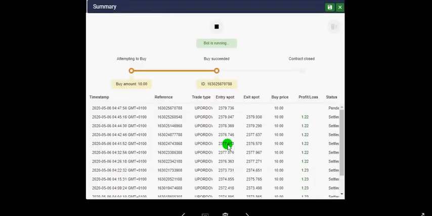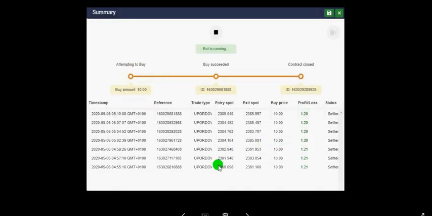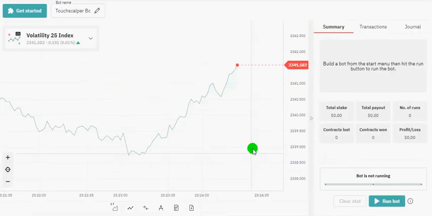As you can see, these are a few awesome results of this TOUCHSCALPER bot. These are from a few days ago. See the results. This is another result from a few days ago. So let's get back to the interface, the new interface.